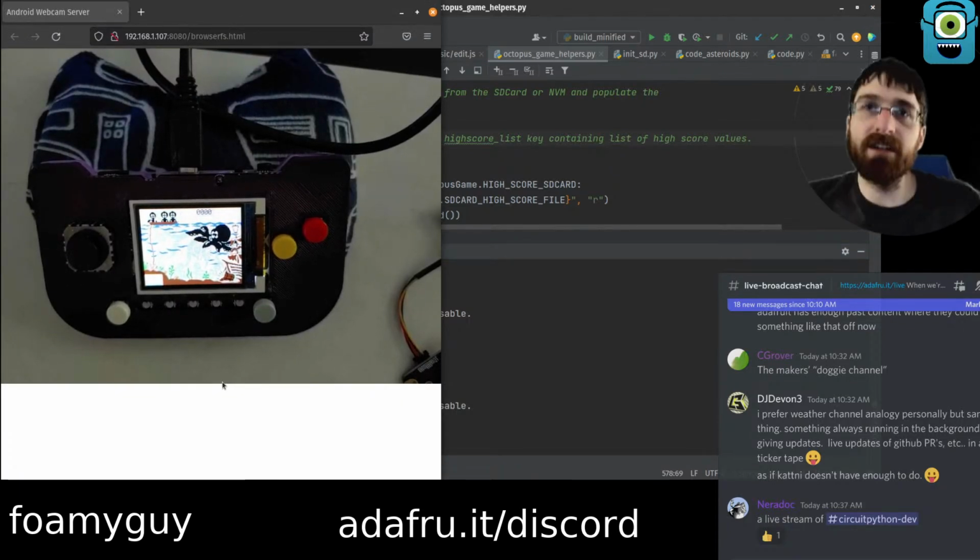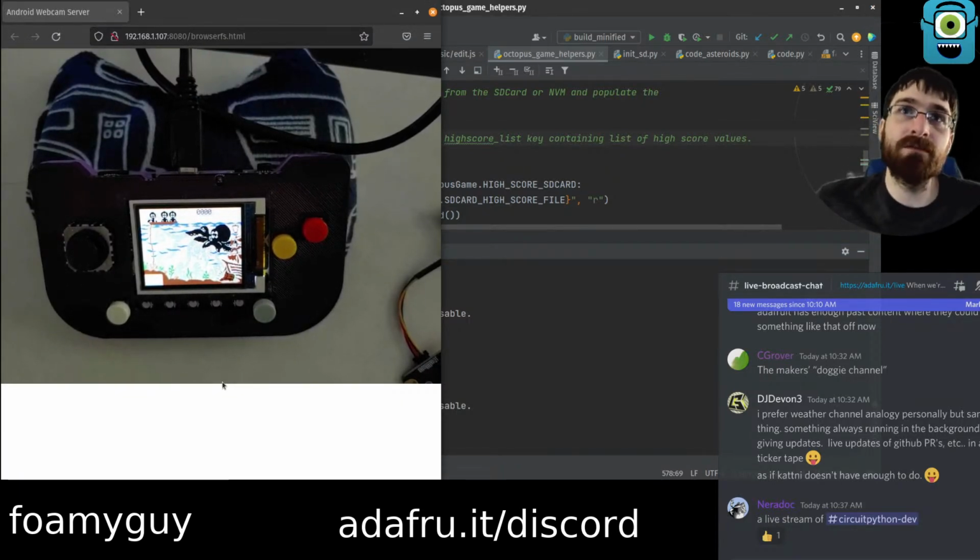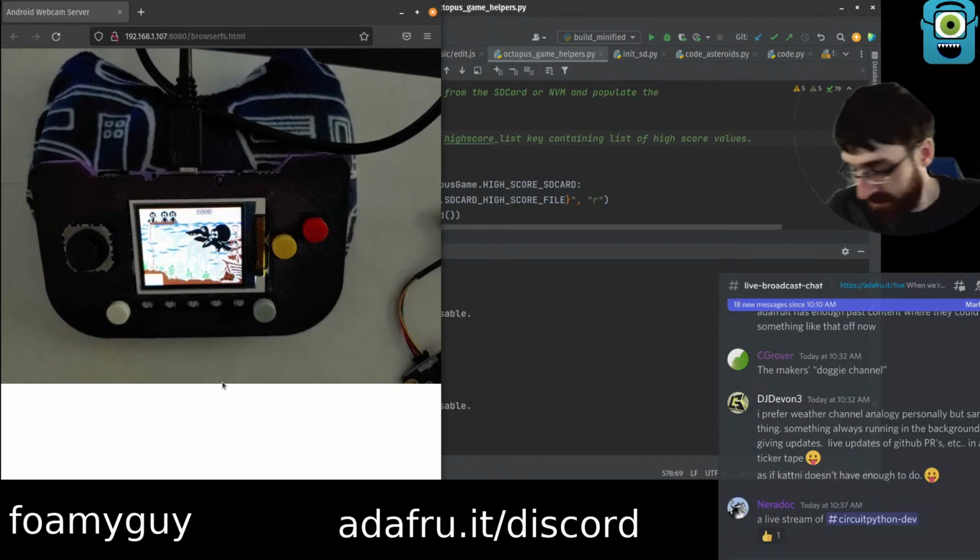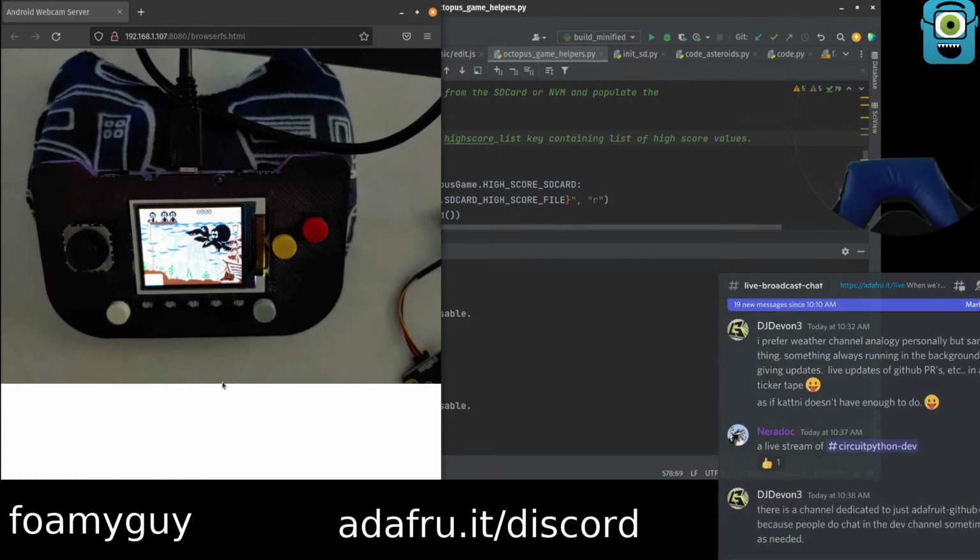It's basically all those byte representations of what it's going to try to save into the NVM.